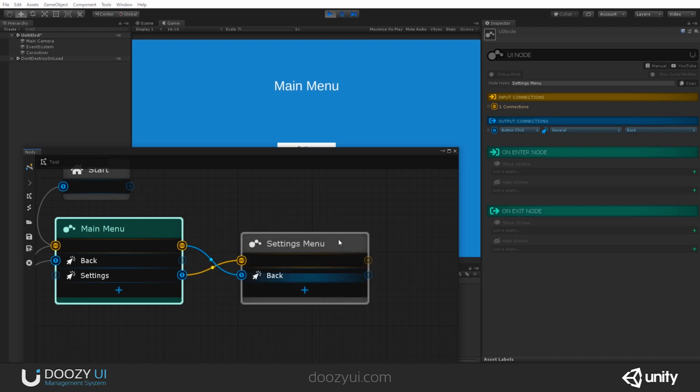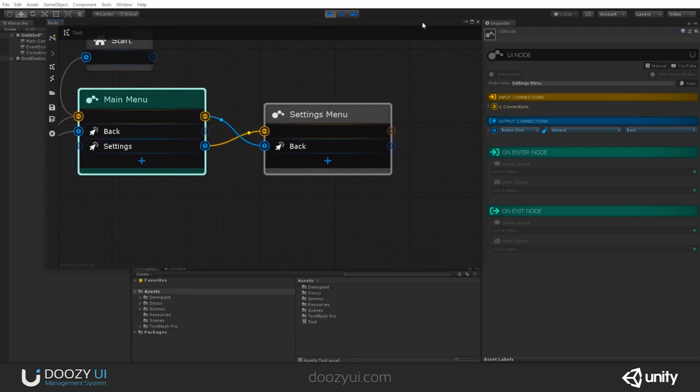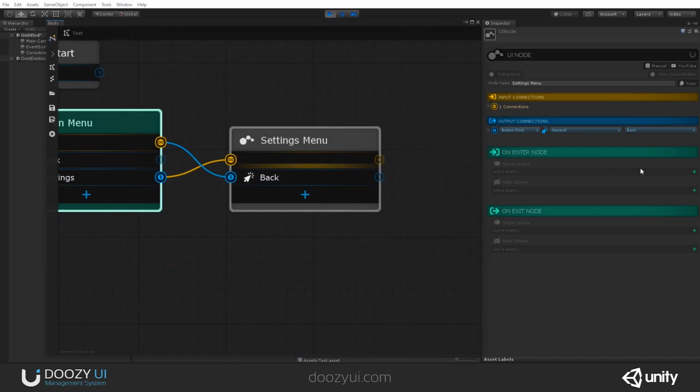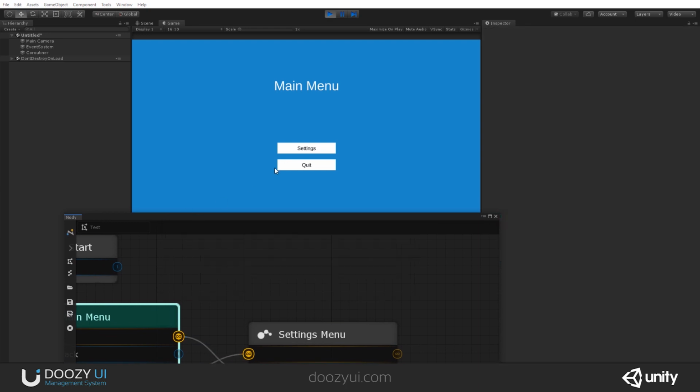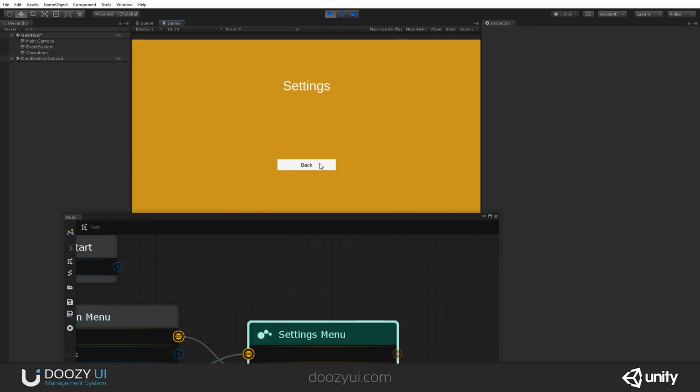So when I come to the settings menu, again, same thing. I'll say when I enter this node, I would like to see the settings menu. When I go back or whatever, I would like to hide the settings menu. And just like that, to settings. And now let's see it here. Let's go to settings. There you go. You can see it.